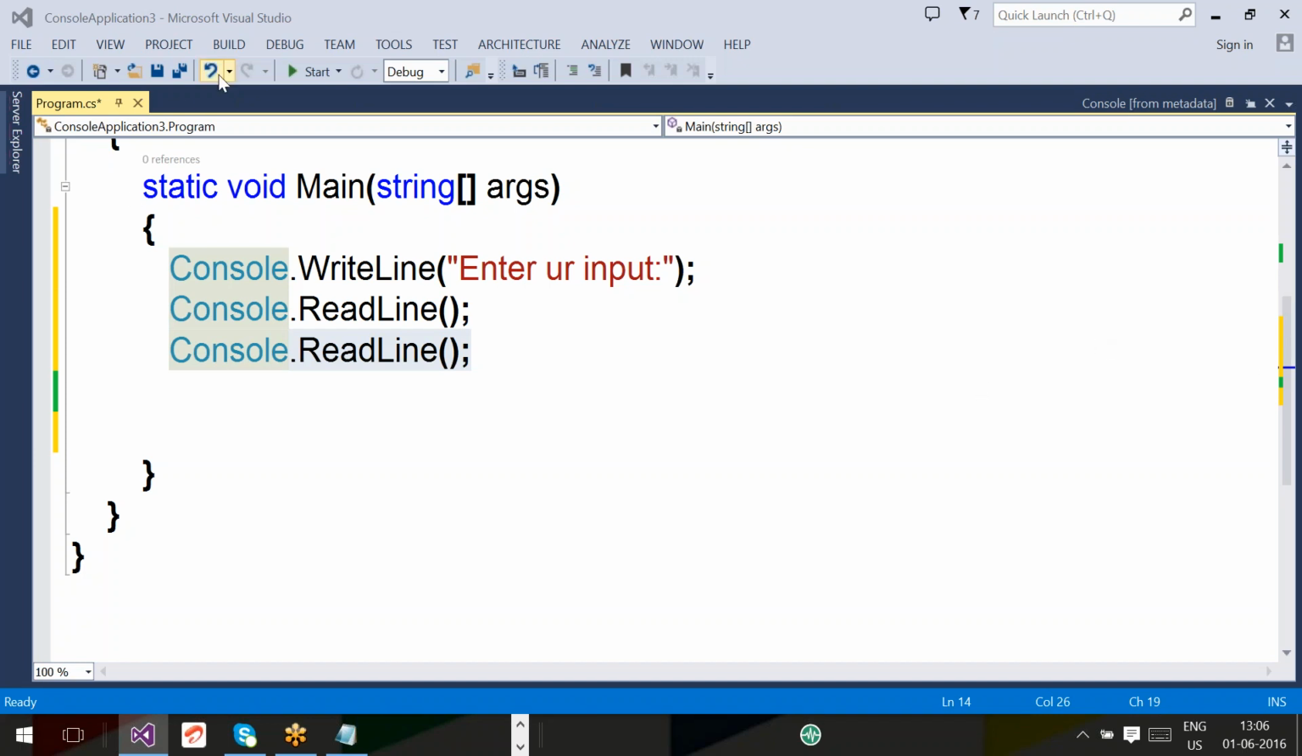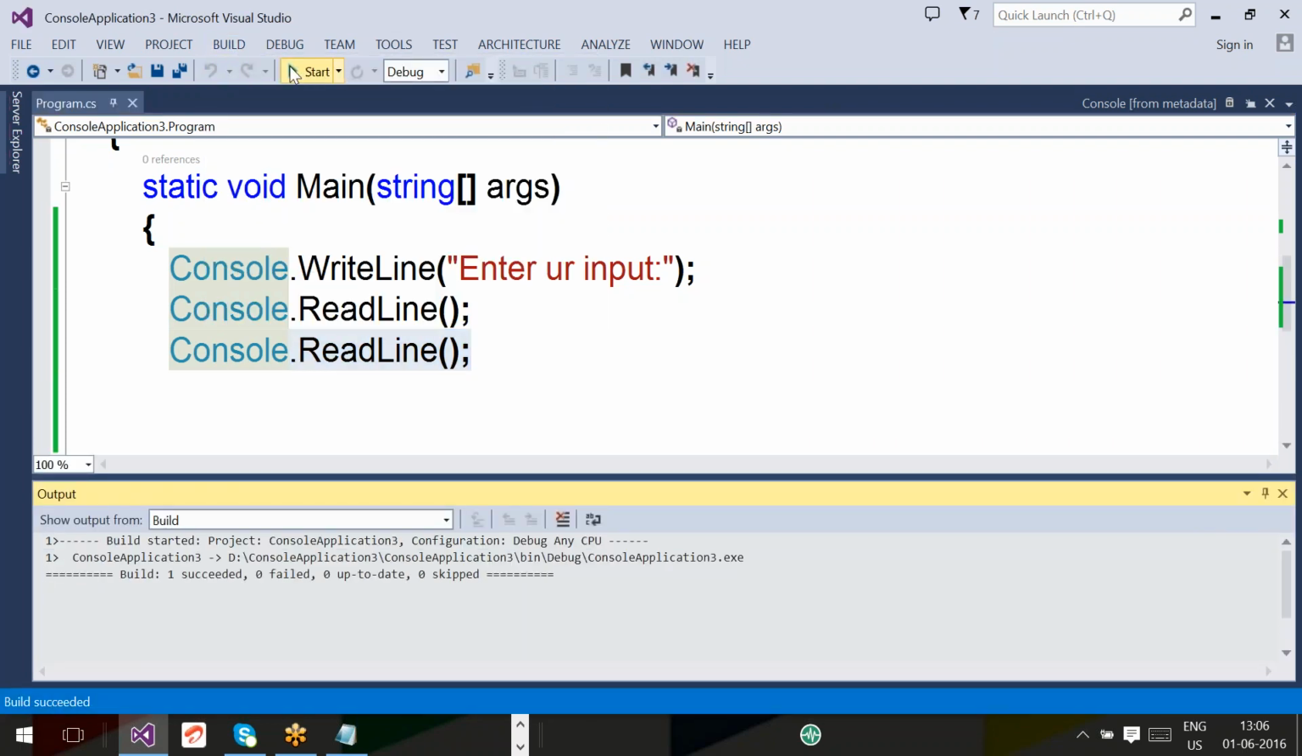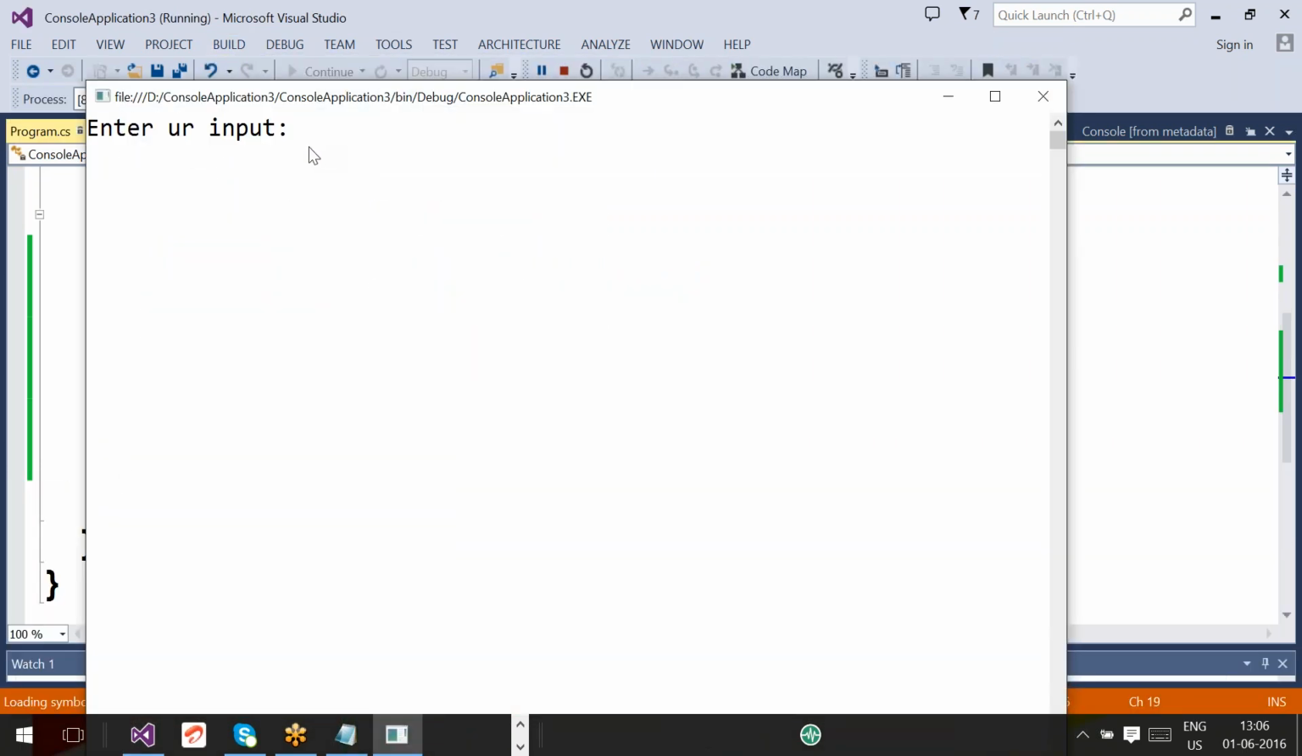You observe, actually the first readline accepts input from the user. The first readline also will hold the command prompt window, no doubt, but it holds the window while waiting for input from the user, because our intention is to accept the input from the user. Now you observe, all of you.